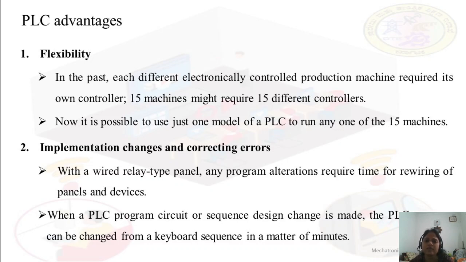Even to correct errors, in case of relay, what do you have to do? You have to go to your factory floor and change the wiring. You have to check it and rewire it. But in case of PLC, you can do it using your system itself. It will take only a matter of minutes.